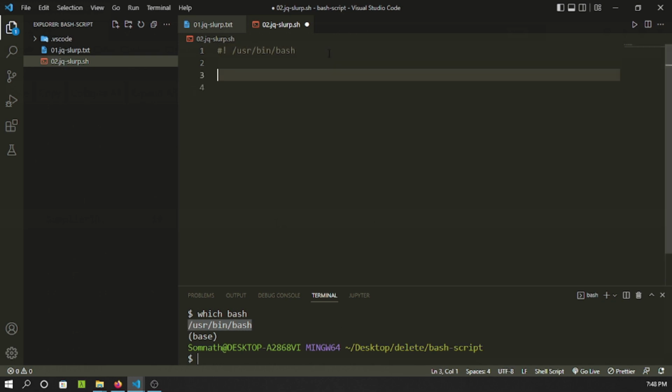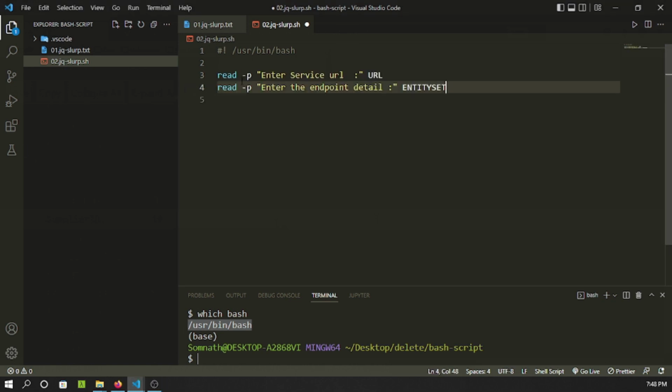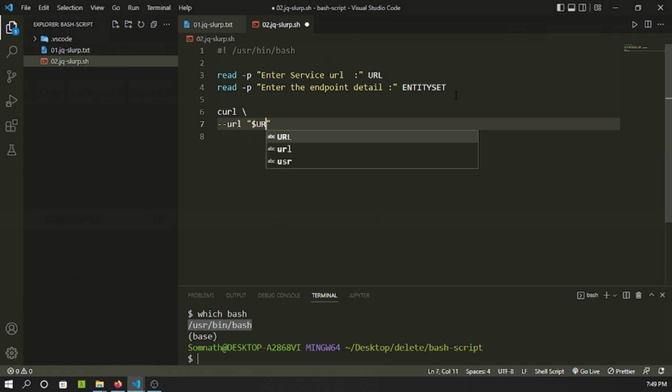Then I want to add two user prompts. The first prompt will ask for the URL, the service URL. The second one is the endpoint or entity path or entity name. So let's write the next one, a curl command, and I want to add URL to get the value from the variable. In bash you have to use $ and the variable name.